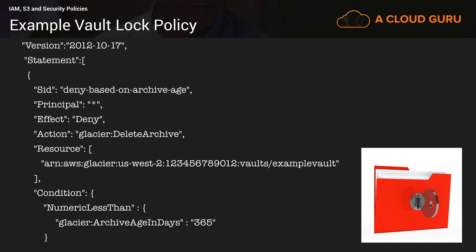So let's take a look at an example vault lock policy. And you can see that it's really similar to an identity access management policy. We've got the version ID and the statement. And then the statement ID is deny based on archive age. The principal is star, so that means it's going to apply to everybody. The effect is deny, and the action is Glacier delete archive. So this policy is going to deny the ability to delete archives. And you specify which resource it's going to apply to. So we've got the ARN of the vault which it applies to. And then this policy will apply to all of the archives within this vault.